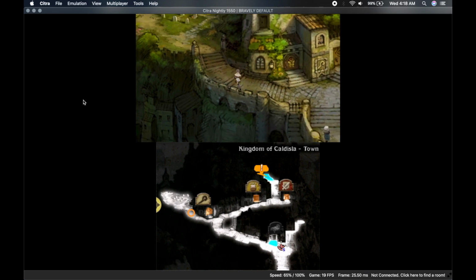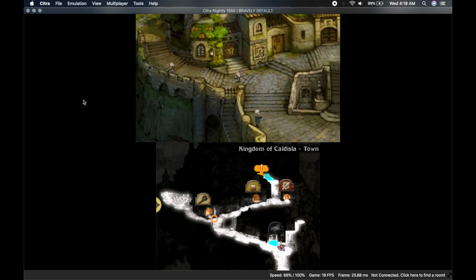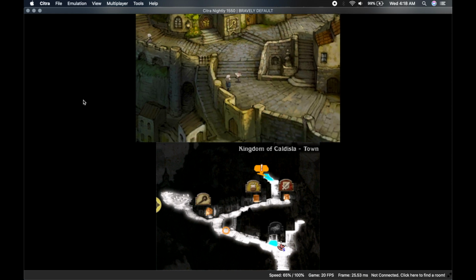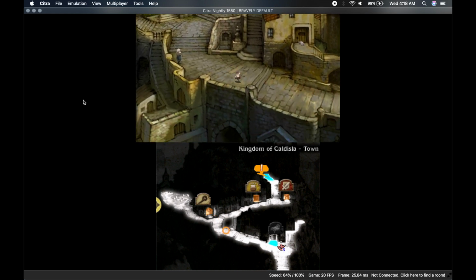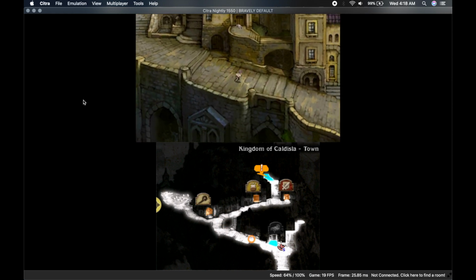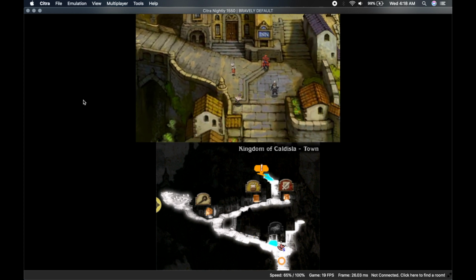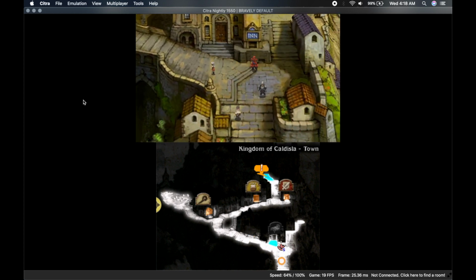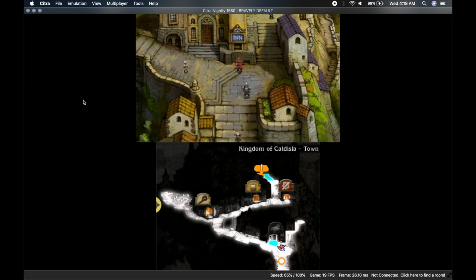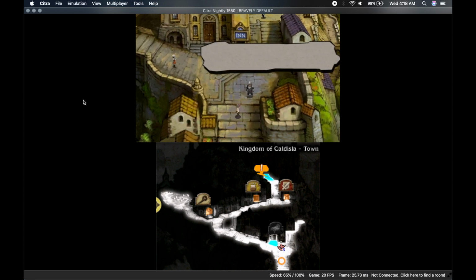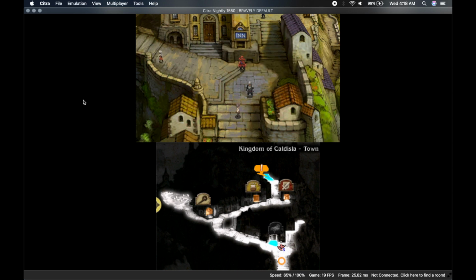Yeah, this is slowing down, but let's see. I might just cut it here if it keeps chopping up like that. I think we will call it there, ladies and gentlemen.